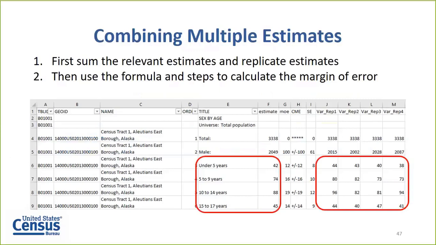As a note, the method we just used in the worked example may also be used when combining estimates. For example, perhaps you wish to find the total number of males under the age of 18 in the Tract of Alaska from our worked example. You would have to add up the 4 estimates circled in red in the middle of the slide to create a new estimate. In addition, you will need to combine the replicate estimates to create new replicate estimates for the males under 18.